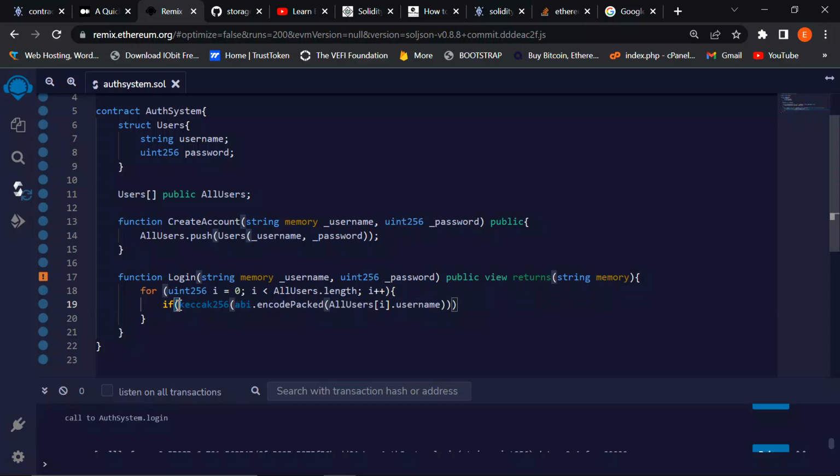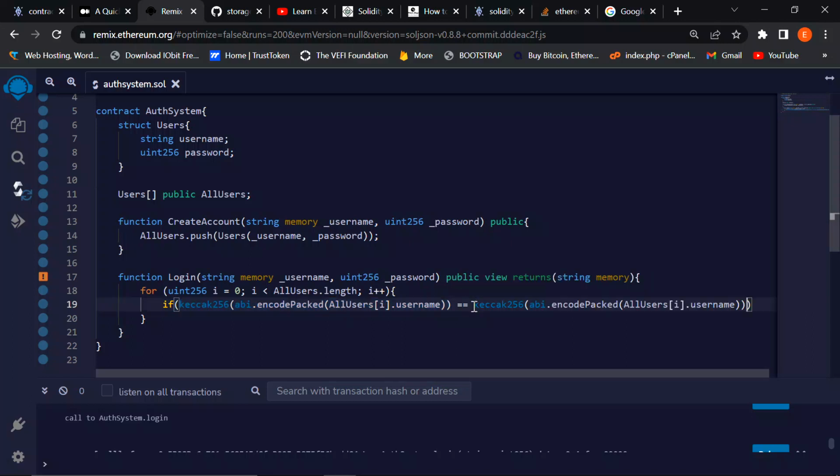So if the hashed one, because we've hashed this guy up to this point, is equals to, we want to hash the second one. So I'm going to pick this guy here. I want to hash the second one, and the second one is the username I get from this side.